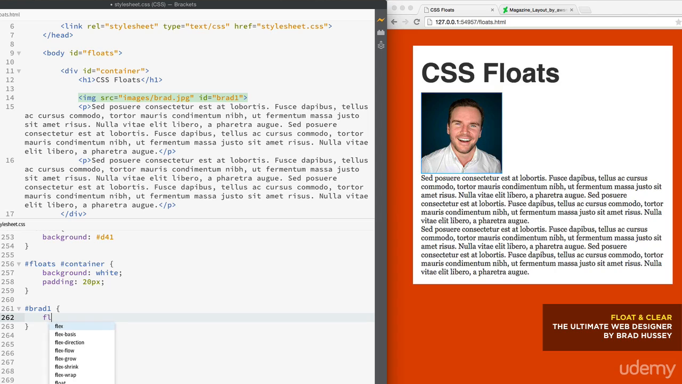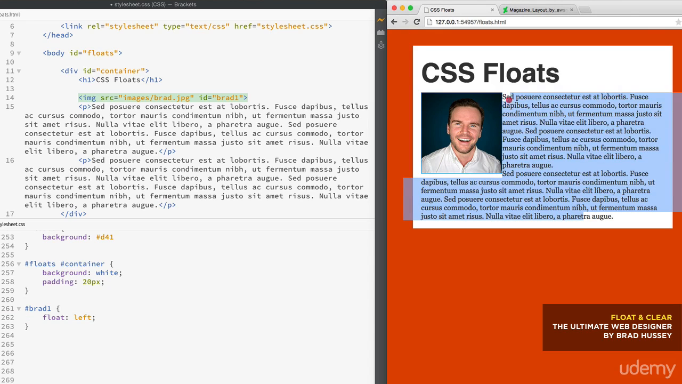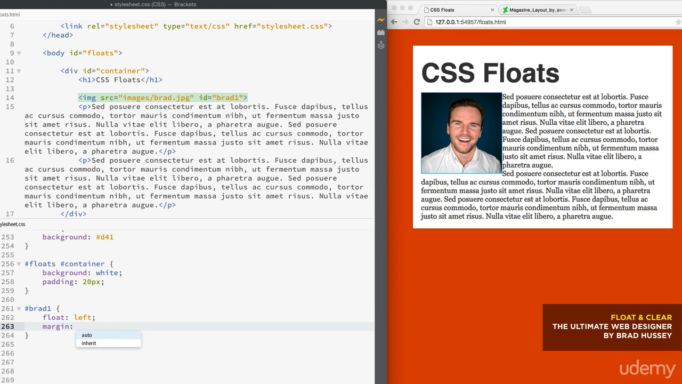And watch this, float left. There we go. So now the content has floated up to the right side. Well, the image is floated left, which allows the content to flow up beside the image here. And then if you wanted to space that out, all you really had to do is just give a bit of margin on either side.